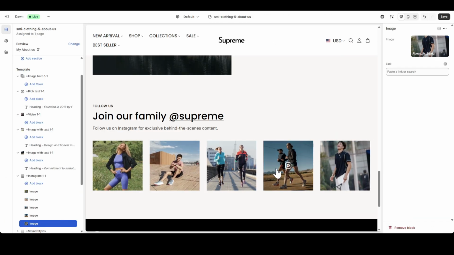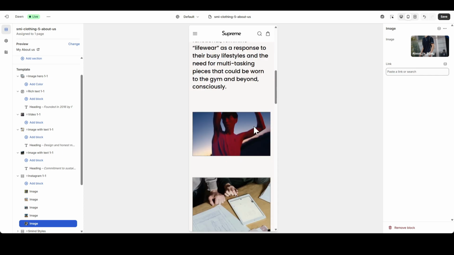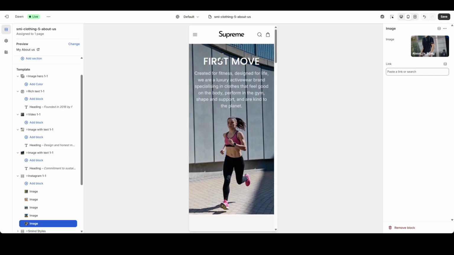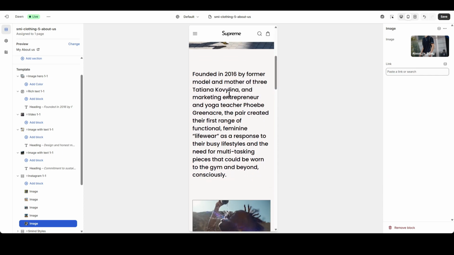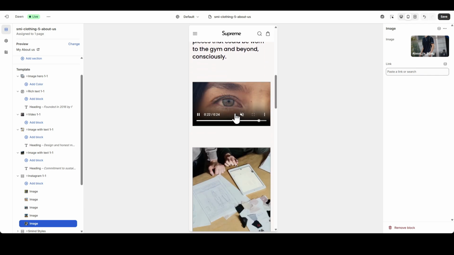Now, the final check. We have to review the entire page in desktop view to ensure layout balance and switch to mobile view to verify the Hero section fix and ensure all text is readable. If it looks good, click Save to publish your page.